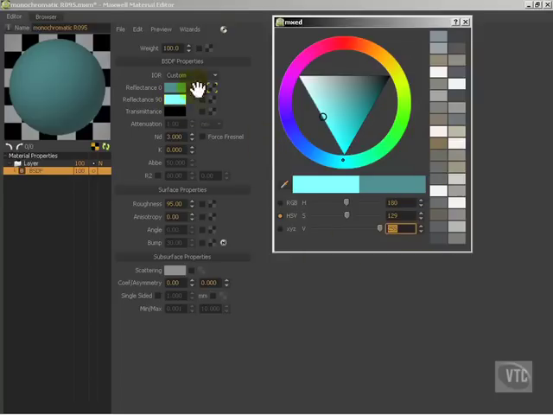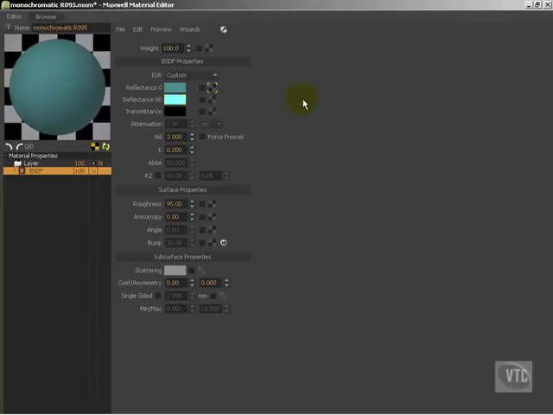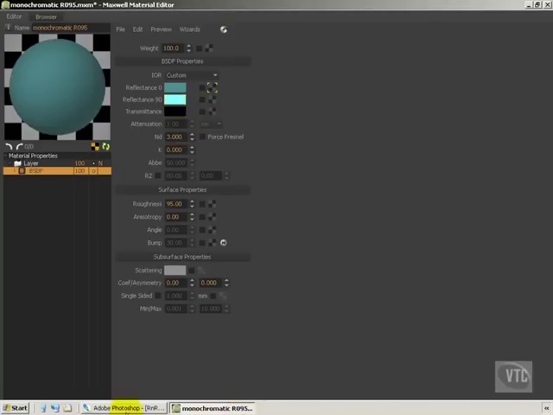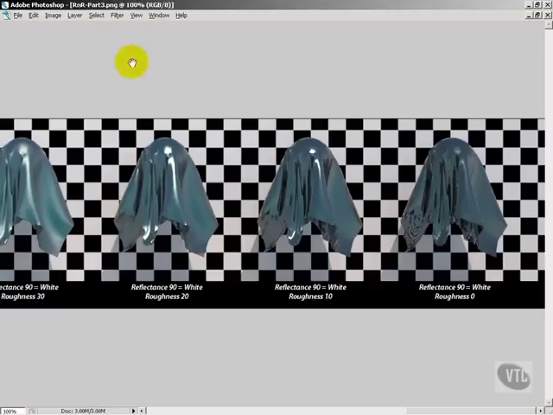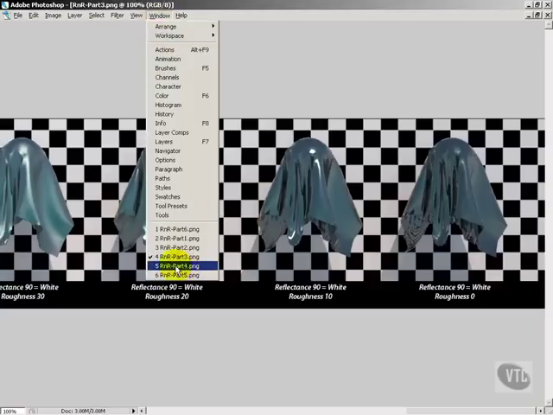So now we end up with a mid-value reflectance 0 and a high-value reflectance 90, but they're both the same color as far as hue and saturation are concerned. They're exactly the same color. There is no difference. The only difference is the intensity of the color. And this will allow for a much smoother and predictable color variation between reflectance 0 and reflectance 90. So let's go ahead and take a look at that in action.